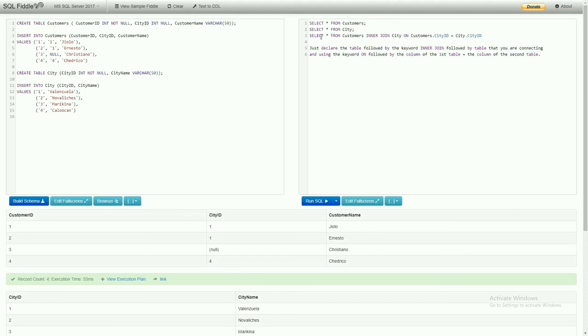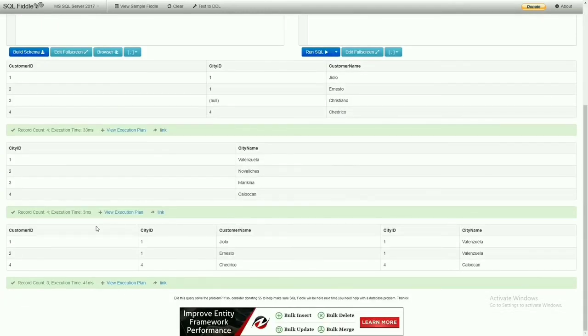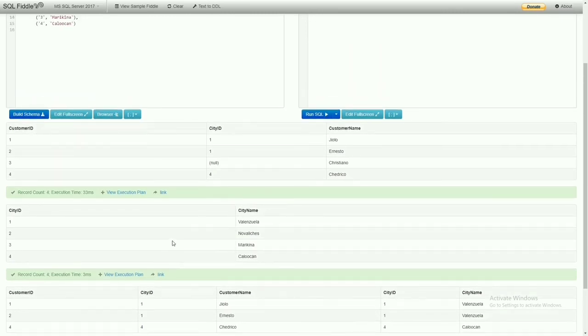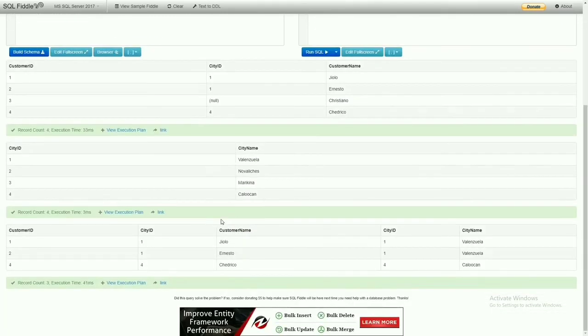Here I select all from customers inner join city on the table customers, the column city ID, equals the table city, the column city ID. So that's how you connect or compare the tables in inner join.